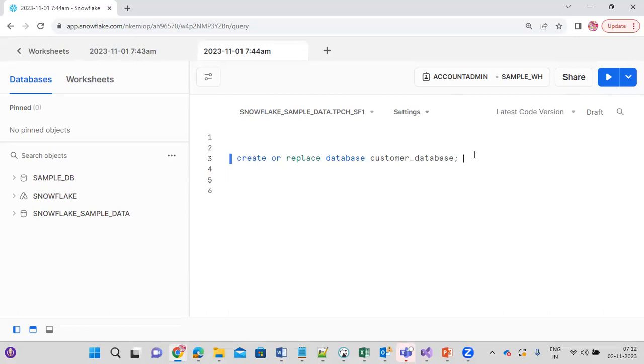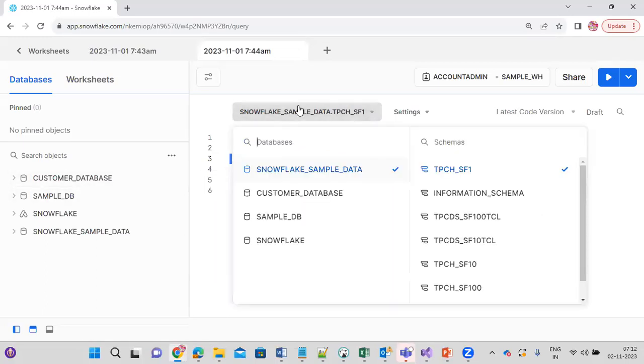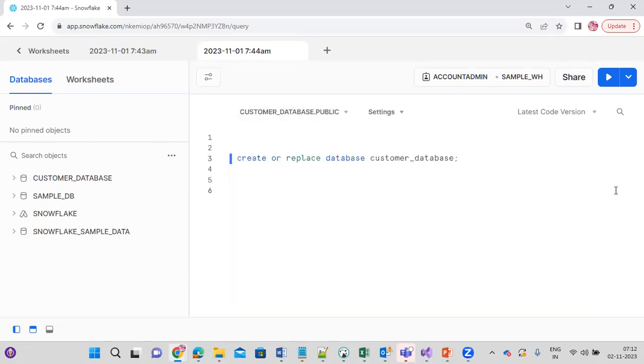See now, I have created one database, this Snowflake customer database. I mentioned yesterday, whenever we create a new database, default schemas will be created: public and information schema.